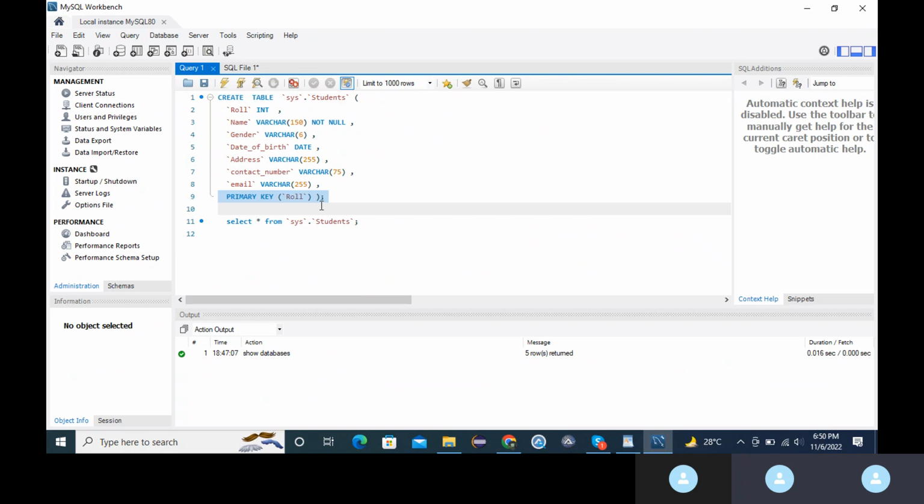Now under this opening closing bracket, you have to write all this information. What is the information? A student can have roll number. So you have to write roll under single quote. And what will be the type? A roll number can store which kind of data? It can store integer data. A roll number cannot be decimal. It can only be integer. So here you have to define the type, int.